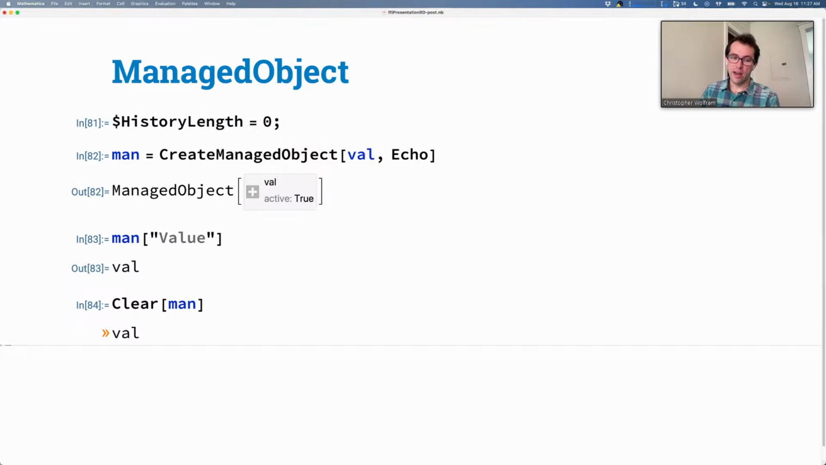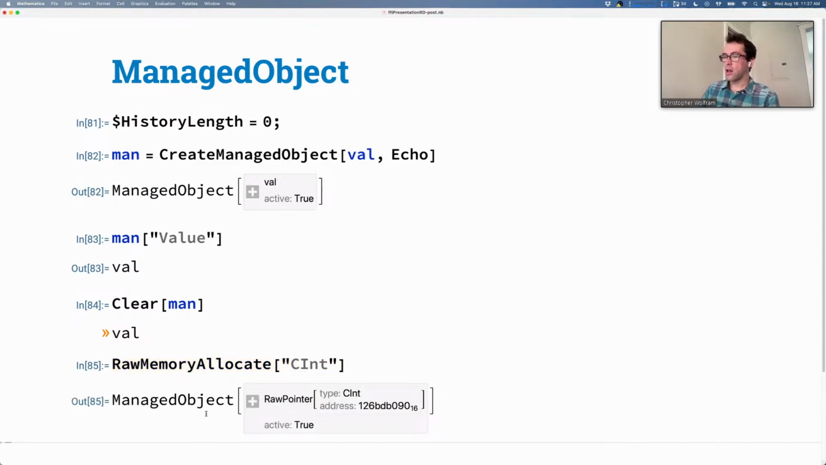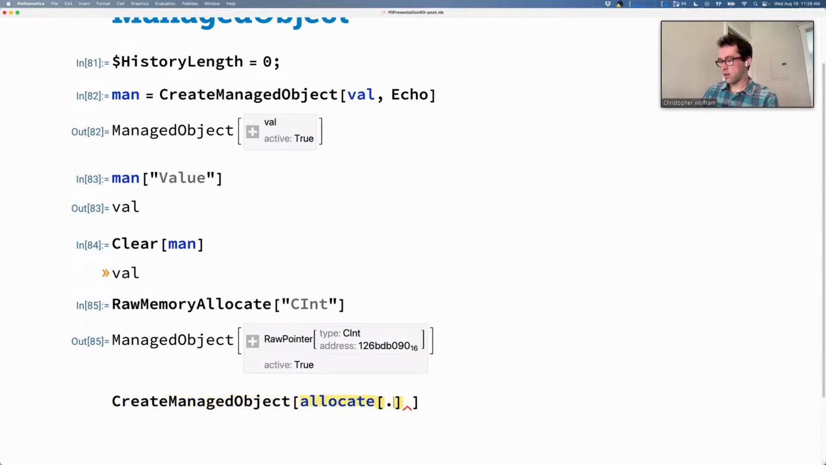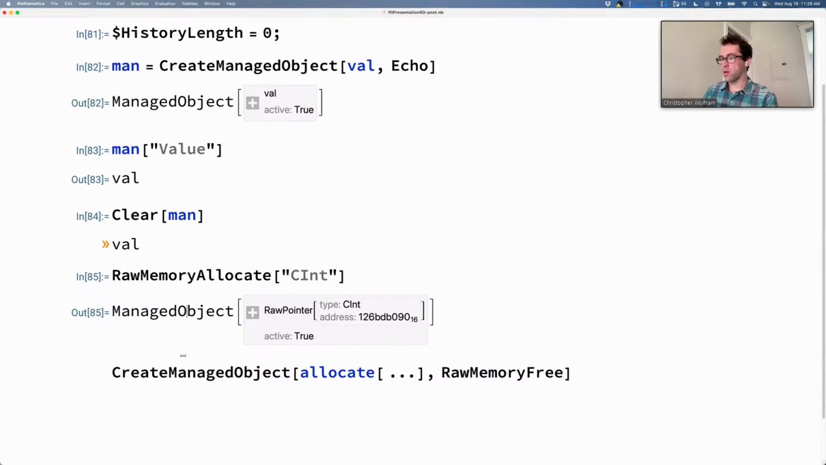Right. So essentially, this lets you take any object, whether for connecting to an external library or otherwise, and attach reference counting to it, which is pretty useful. So, for example, this is also how earlier we saw some examples with RawMemoryAllocate. If I allocate, say, an int, you see we get back this managed object. This is essentially equivalent to CreateManagedObject of allocate, comma, RawMemoryFree. That's essentially what this managed object is. That's why we didn't have to worry about freeing those allocations earlier, because they were all wrapped in these managed objects that would automatically get freed when they went out of scope.